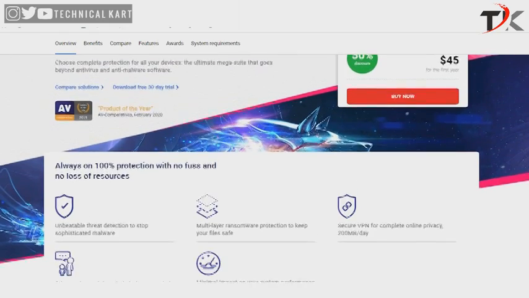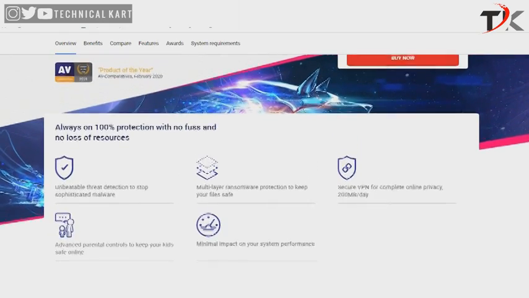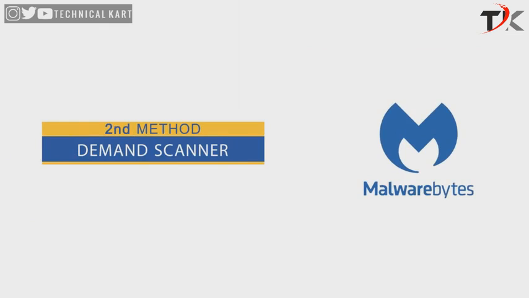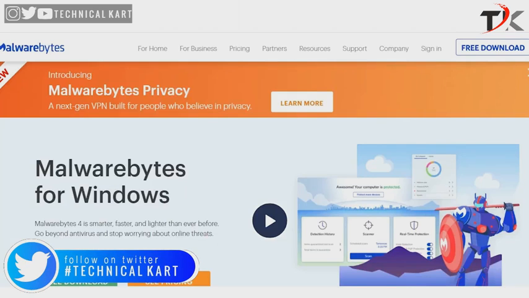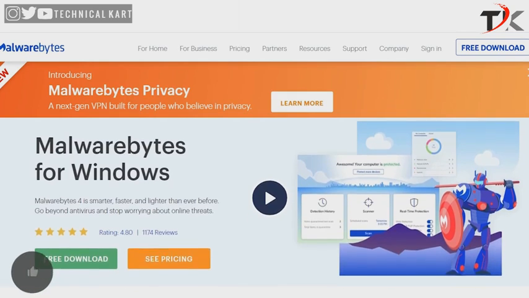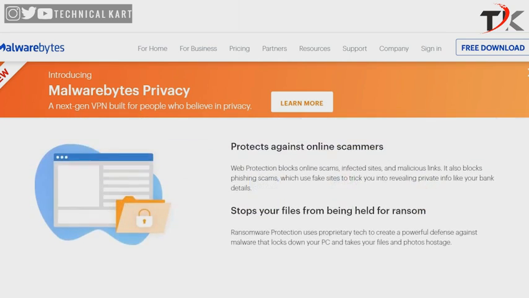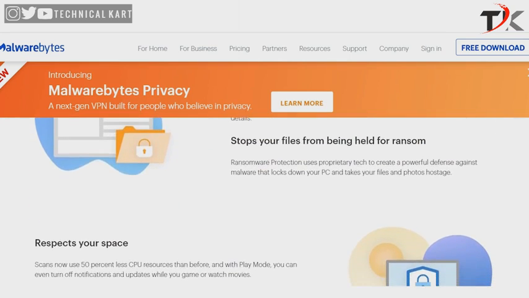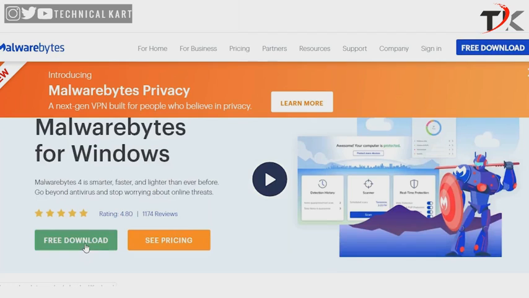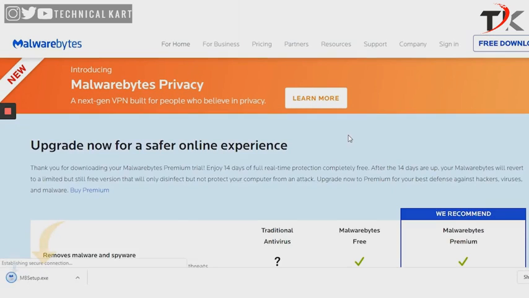But if the problem persists, you can try the second method. This time, we will run the scan using an on-demand scanner like Malwarebytes Free. An on-demand virus scanner is an antivirus program that runs only when you want to run it. It doesn't offer real-time protection like traditional antivirus programs, but it can be useful in removing certain types of malware infections. So, click the link in the description to download Malwarebytes Free.